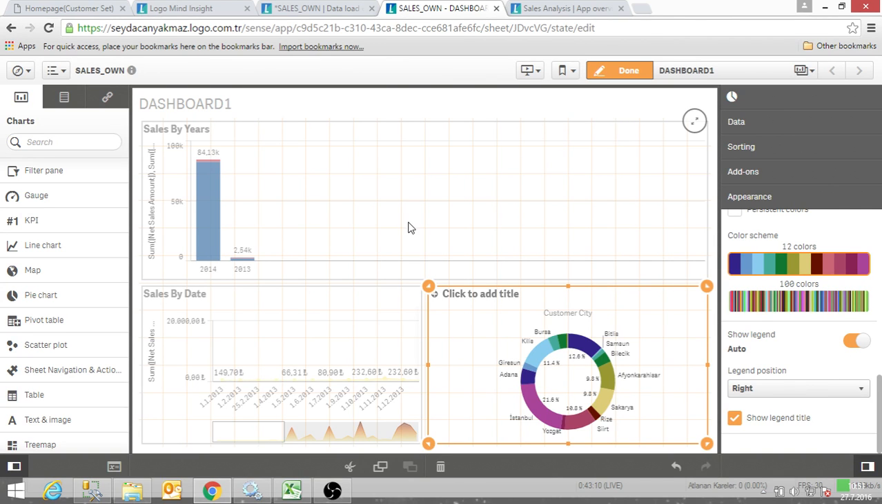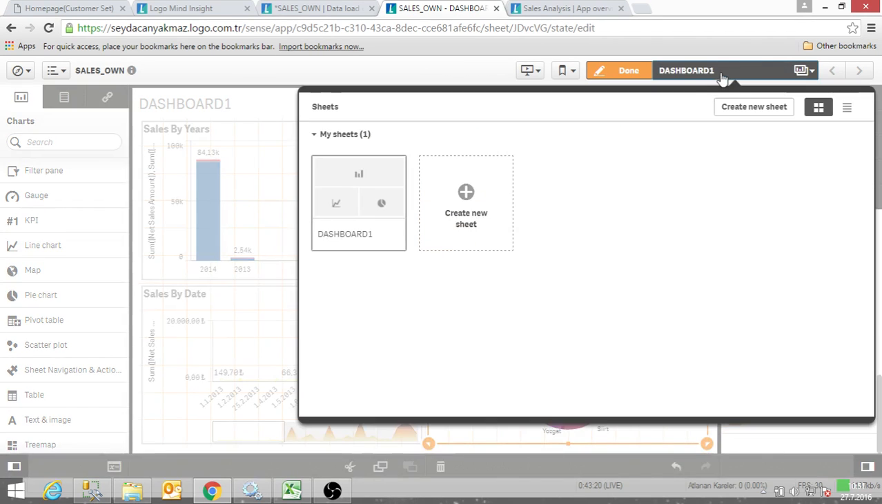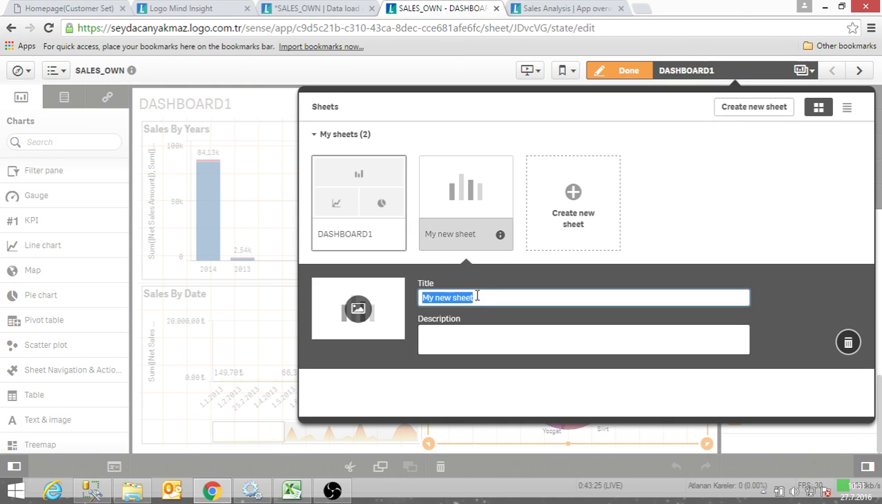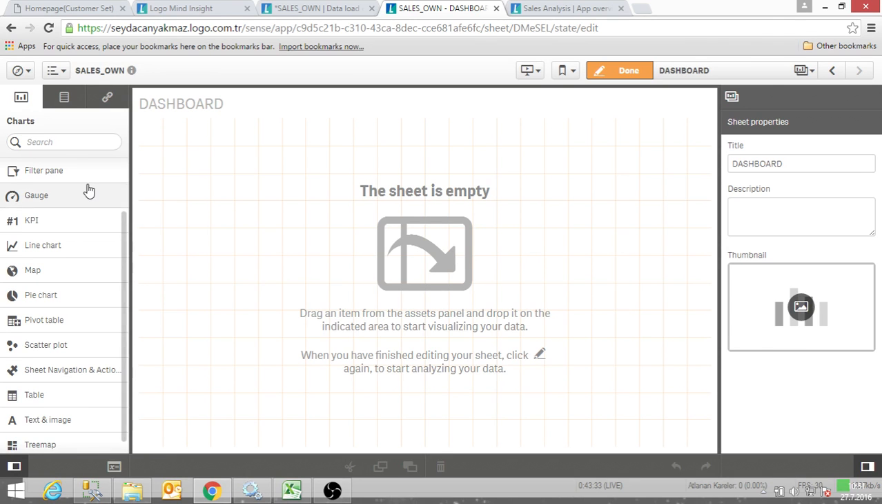I have 3 reports on this sheet. To use other components, I have to add a new sheet to my app. To do this, I can use this button and say create new sheet, and I will give it a name like dashboard 2. And now I will start to create another report with other components.